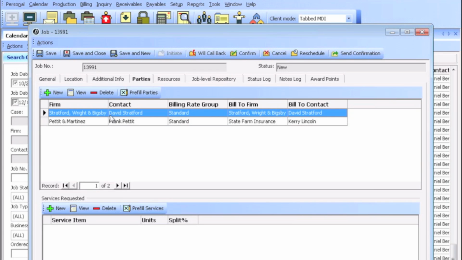David Stratford, for example, this is a real-time job. So let's say he needed a real-time connection, he's telling us beforehand. So we don't want to forget that. A, we want to notify the reporter that it needs a real-time connection. B, we want it to tie here because when we generate him an invoice, we want real-time connection to show up. That's what services requested will do for you.